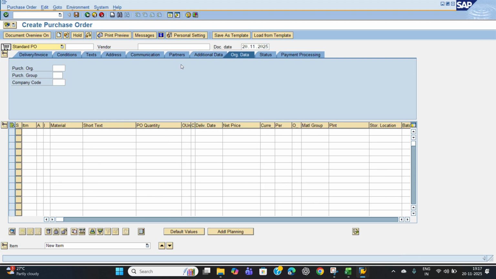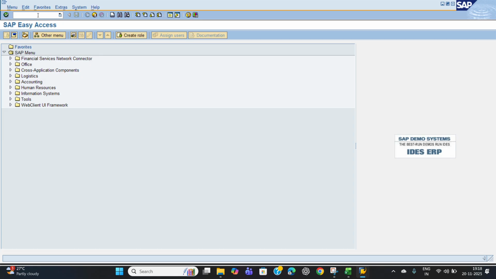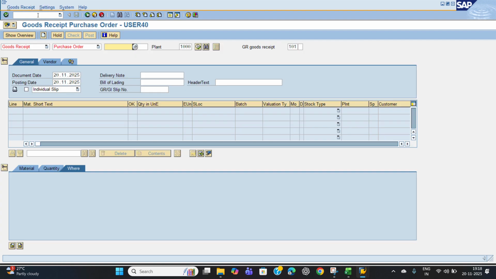Go to the server and in the command field, enter /n to go back and click on enter. And in the SAP Easy Access, we need to enter MIGO in the command field and press enter. For MIGO in the initial screen, first we need to enter the purchase order output, which is the ME21N output. Then click on enter.